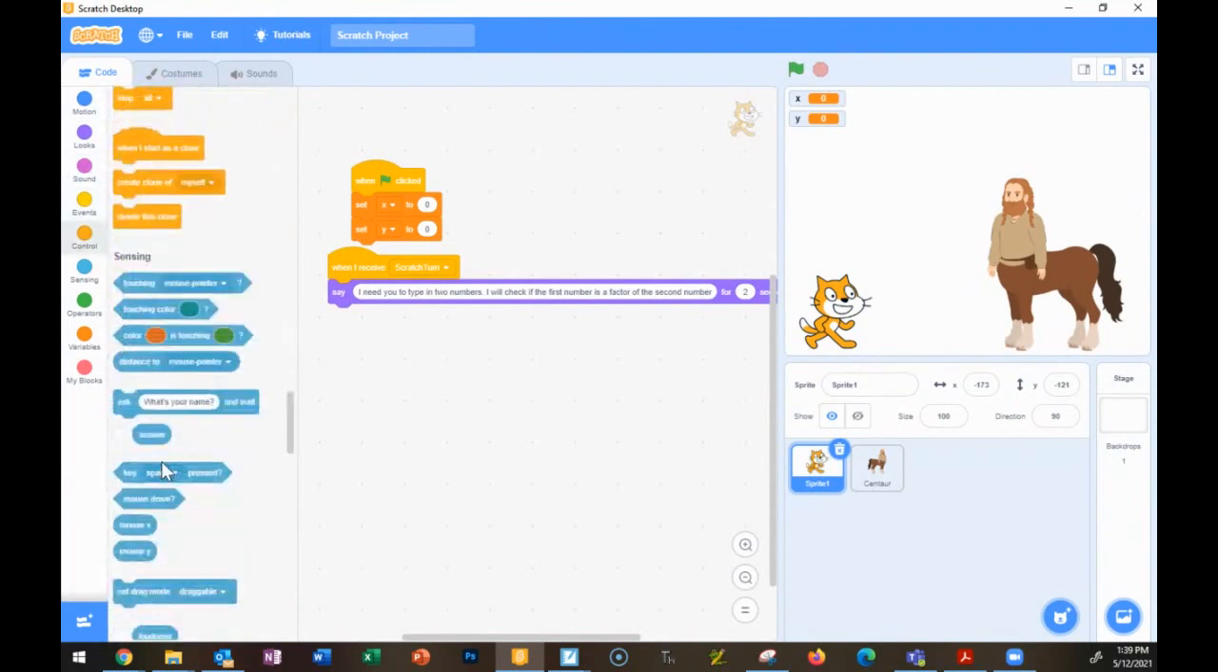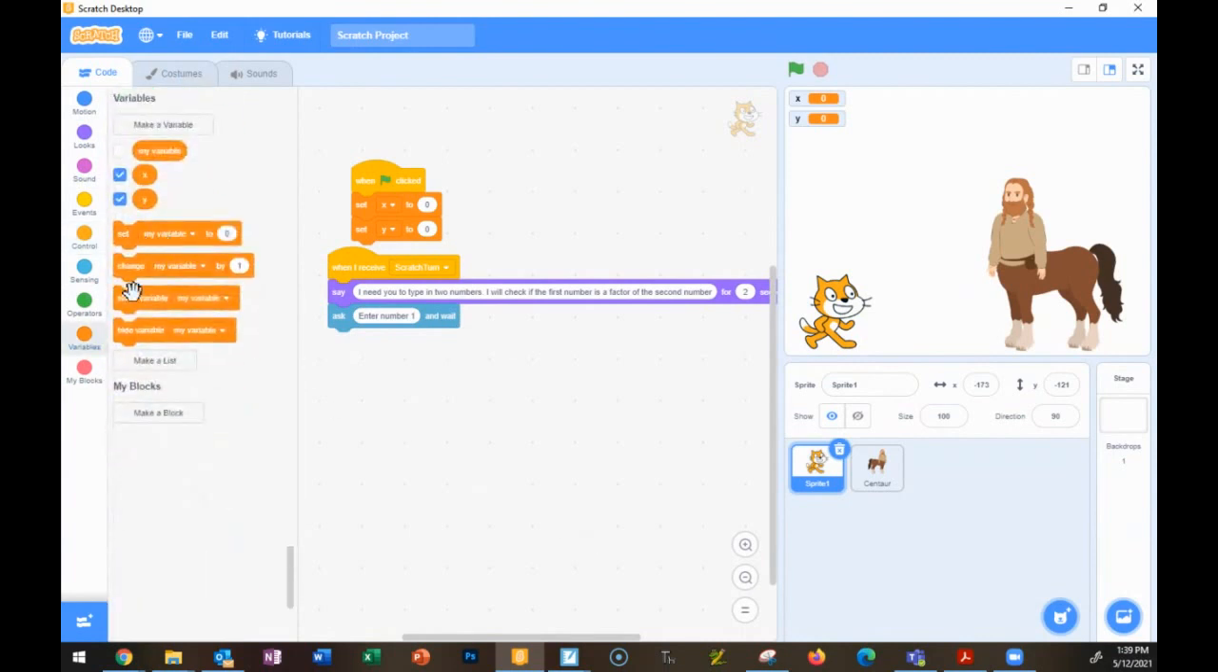Probably went right by it. Where's my ask and answer? There's my ask. Light blue. Okay, so I'm going to ask, enter number 1. And it waits by default, and all that does is wait until you type something in and hit enter. So once I get a number, I'm going to assign it to the variable.